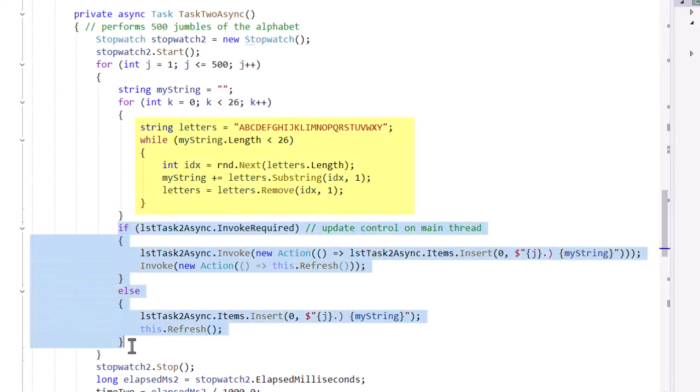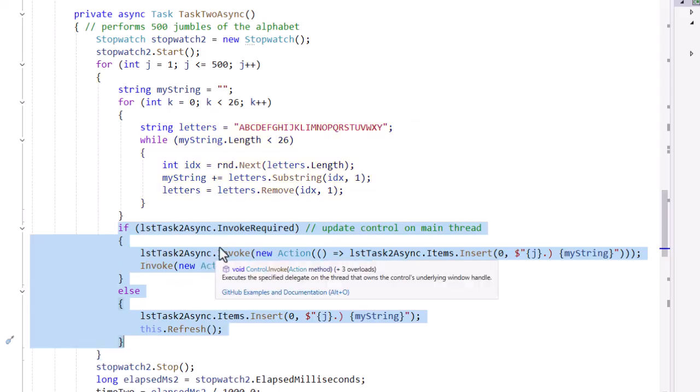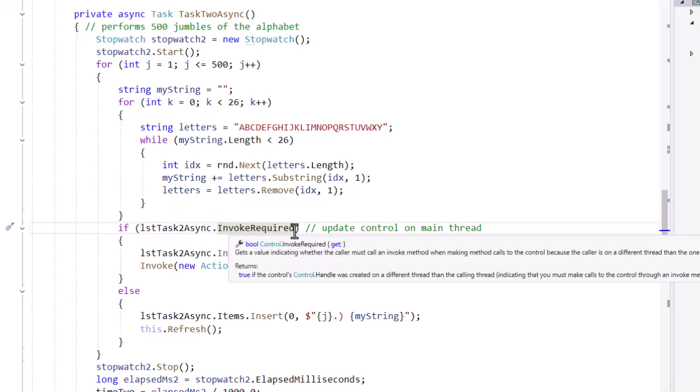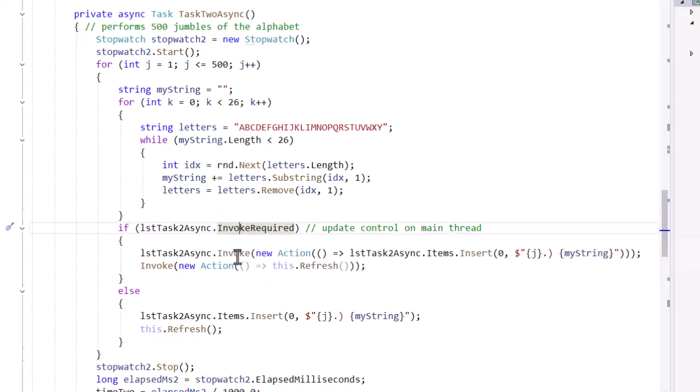Now here's what I'm going to invoke. Accessing the list box for lst task2 async, if I require to do that, which I will be, I'm going to call a new action as a lambda expression and set the items of lst task2 async. And then I'm also going to invoke here another action which is going to refresh that screen. So we'll see it happening pretty much in real time.